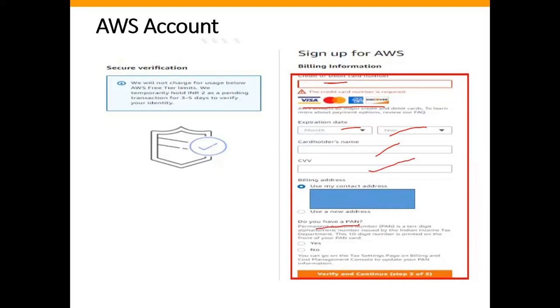And then you need to enter a PAN number. It's not mandatory to enter a PAN number. You can leave that and then click on verify and continue. But before moving to verify and continue, there is one more important thing.